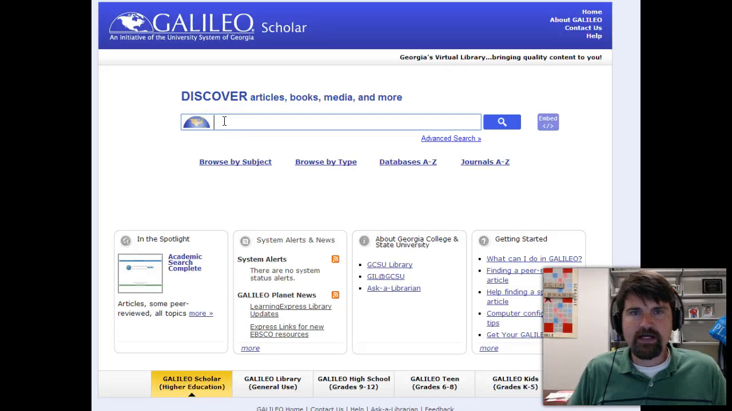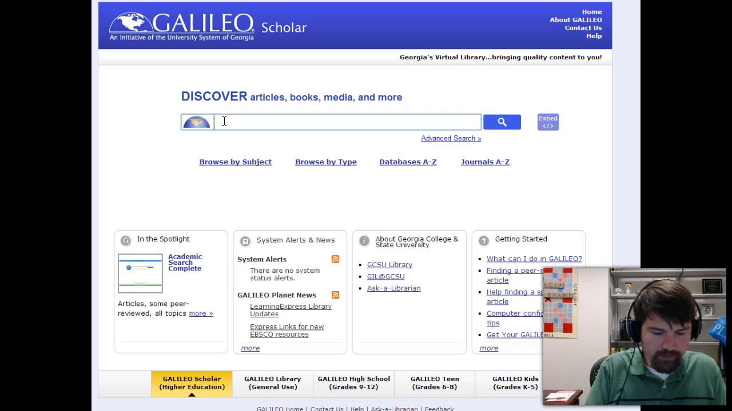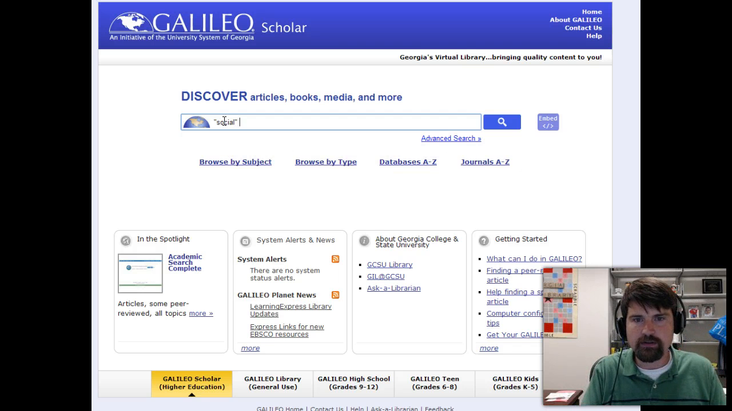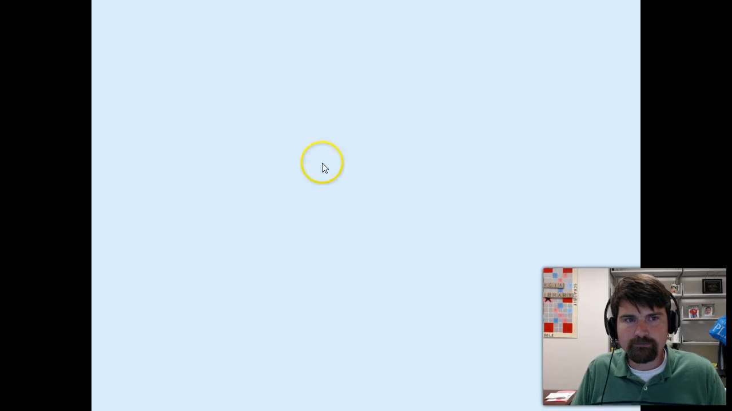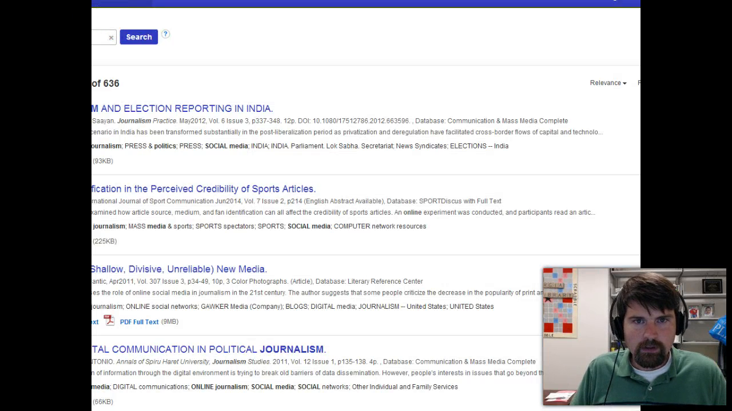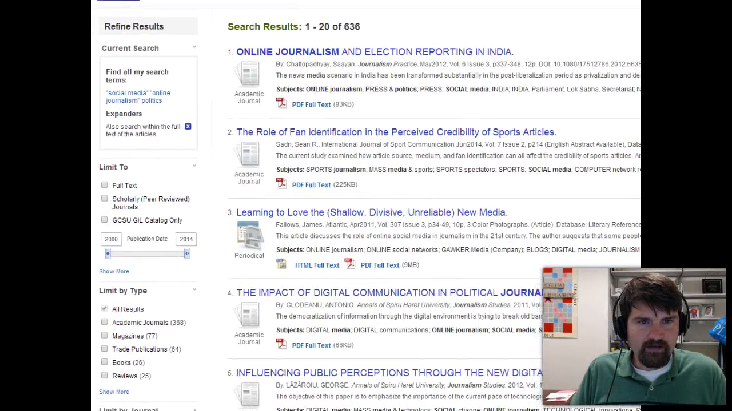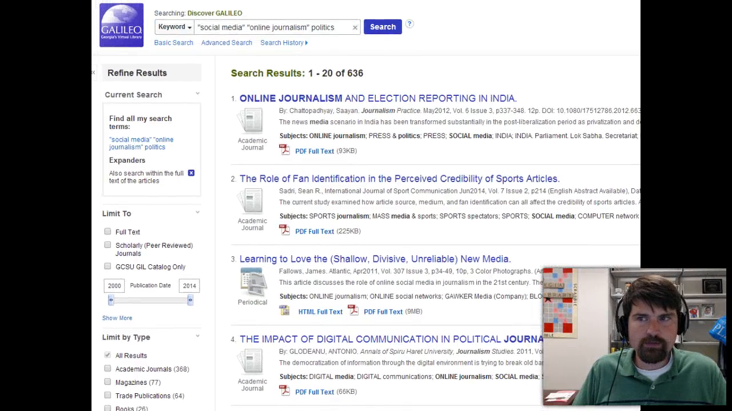First, I'm going to create an example so that we can closely mirror what you're going to actually do when you're doing your research. So I'm going to go ahead and enter in my search terms here. I'm going to do social media, online journalism, and you can see I'm treating these as phrases, and politics. I'm going to run my search. So we can see that I have only 636 results, so not too many.